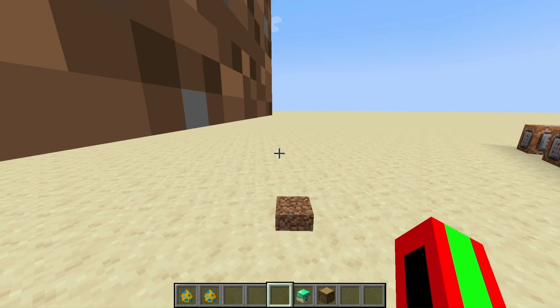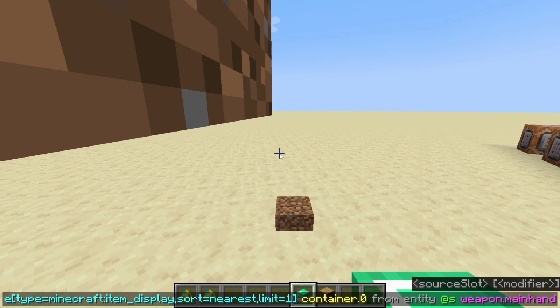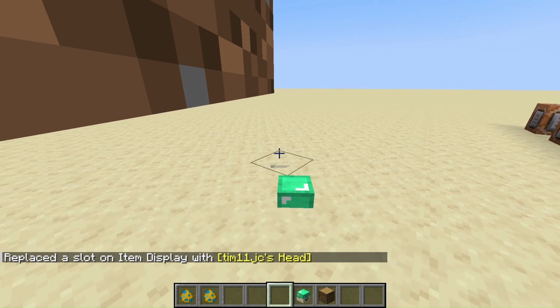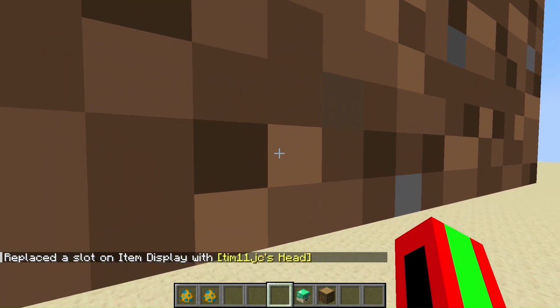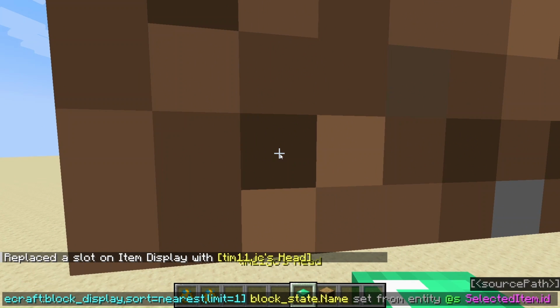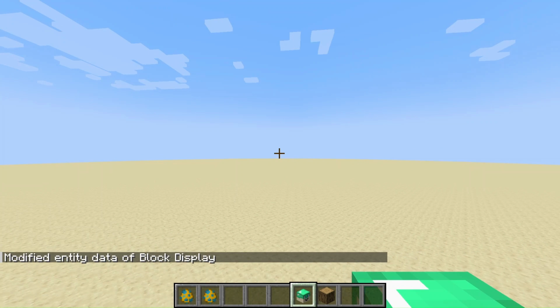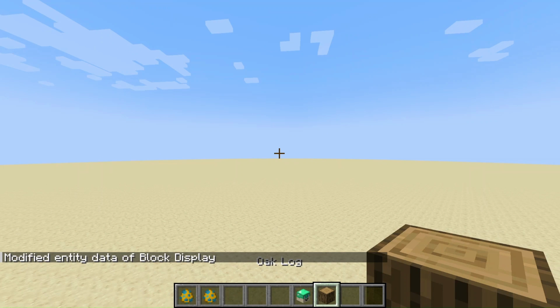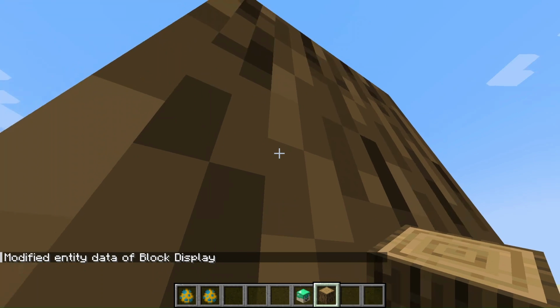This is how to change item displays. First thing you do, you copy and paste this command while holding the item you want to replace the item display with. Then you press enter. Then it changes the item display. Wow! You can also do this with block displays. The only thing about block displays, it doesn't carry NBT data. Then you have to hold something that does not involve NBT, like a wooden log.